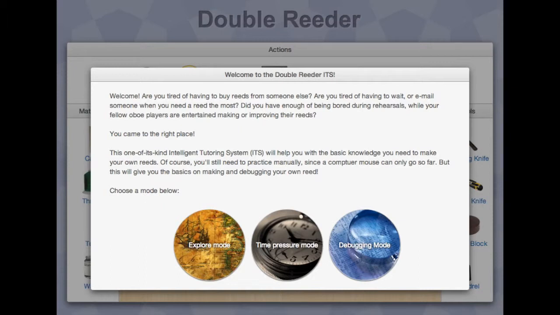The Double Reader ITS aims at teaching some basic concepts, processes, and tools for making double reeds, which are used in instruments like oboes, bassoons, and English horns. The Double Reader currently supports mostly the oboe, but it can be easily adapted to these other instruments as well. Alright, so let's start with the demo.